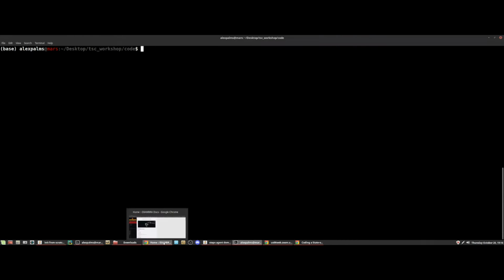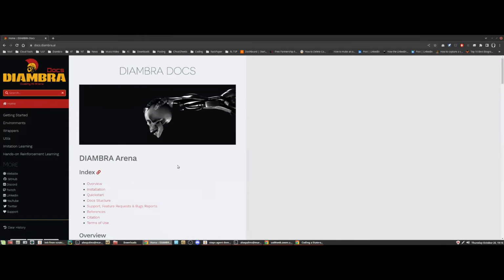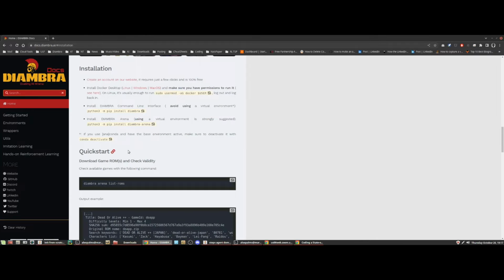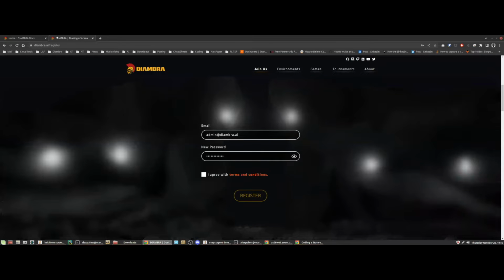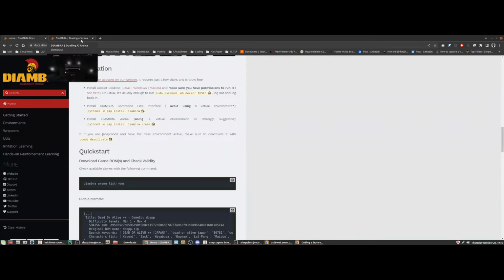So the first thing I want to share is how to install our suite of environments. It's very easy. You can go on our documentation page. You can access this in many different ways, but the URL is docs.diambra.ai. When you arrive at the homepage, there is the installation section, and it's very easy. The first thing you have to do is create an account on our website. It's completely free, and you can just go there and register. As you can see, username and password, and that's it. Look into the spam folder in case you don't receive the activation email.